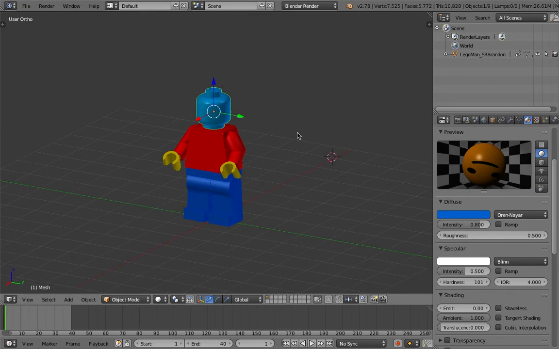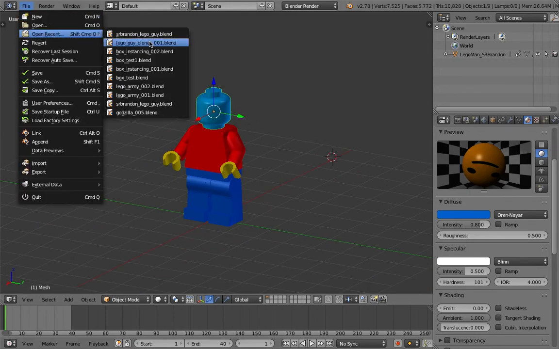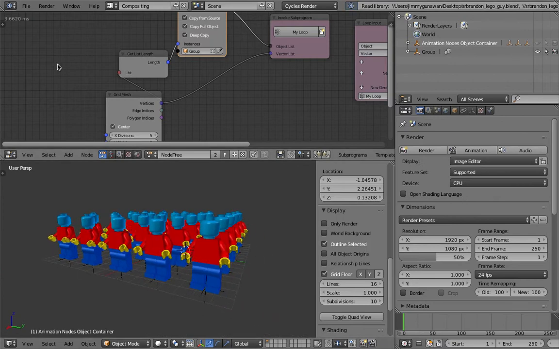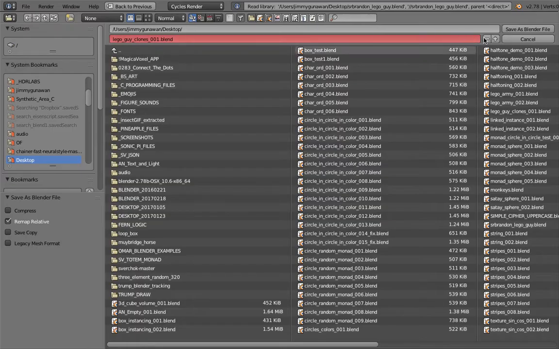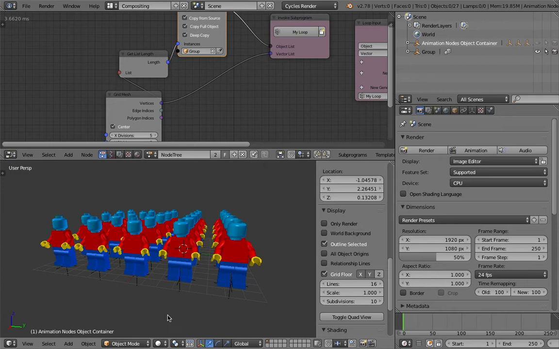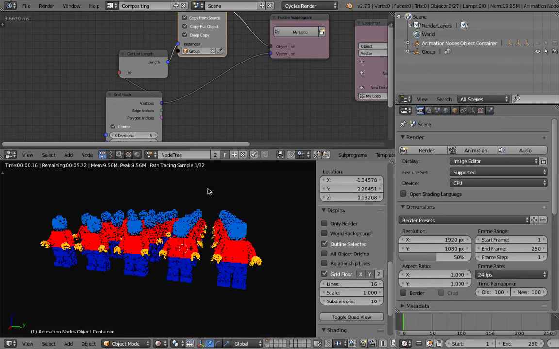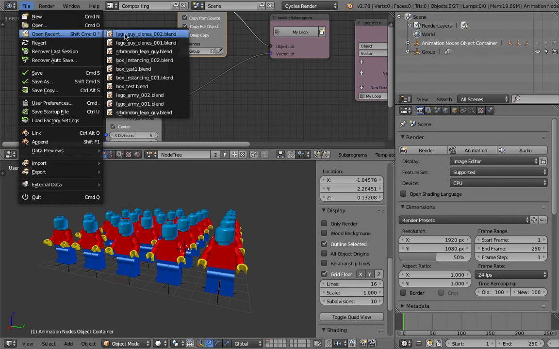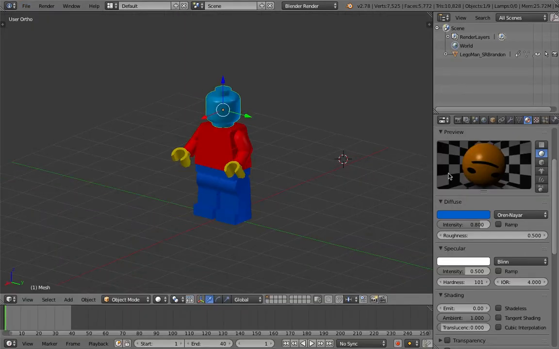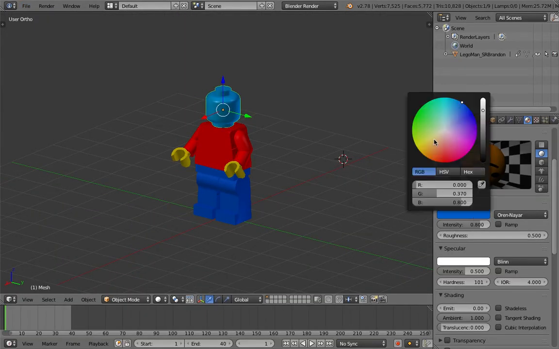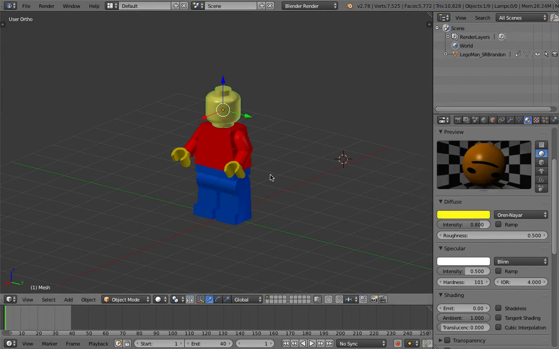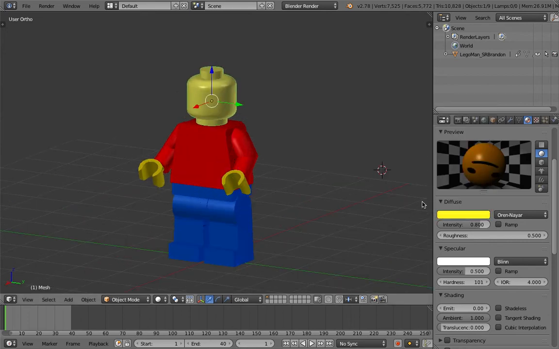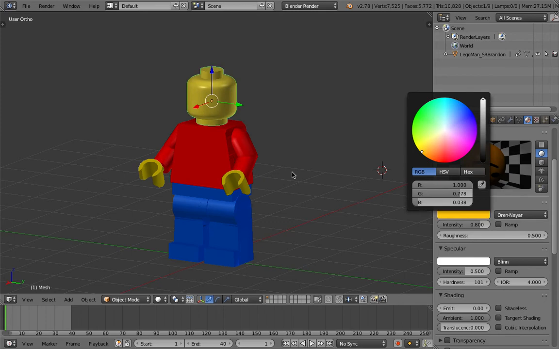blue for some reason, save it, and we open our Lego guy clones and they all have a blue face, which is a little bit strange, but they're updated based on the original blend. So I'm gonna go back to this guy and change it back to yellow. I think this yellow is better like that.